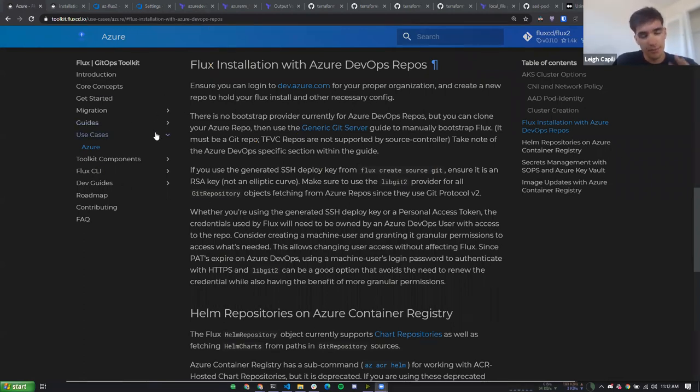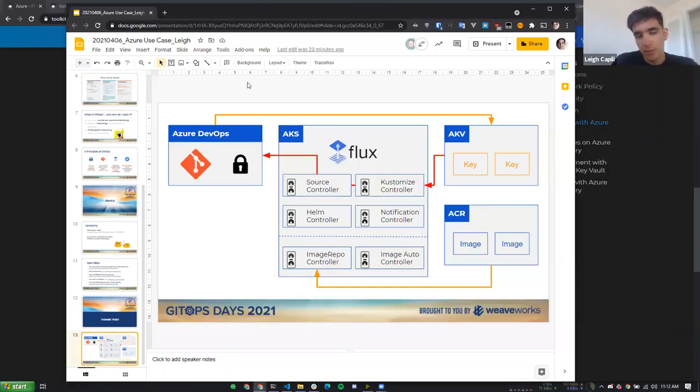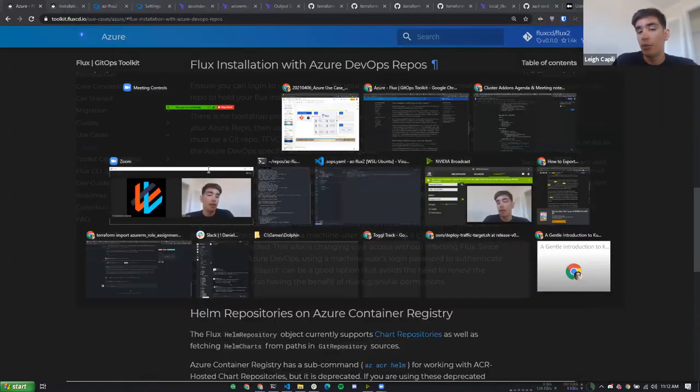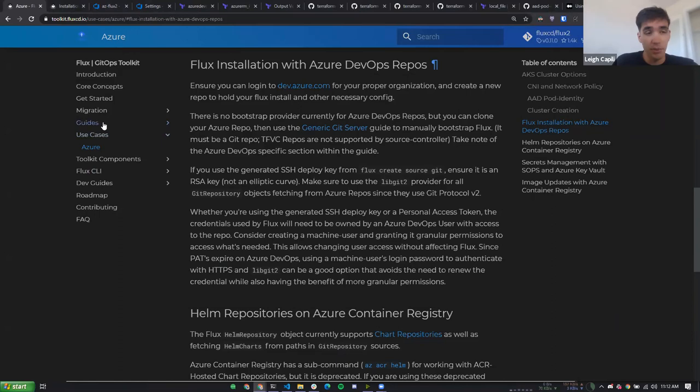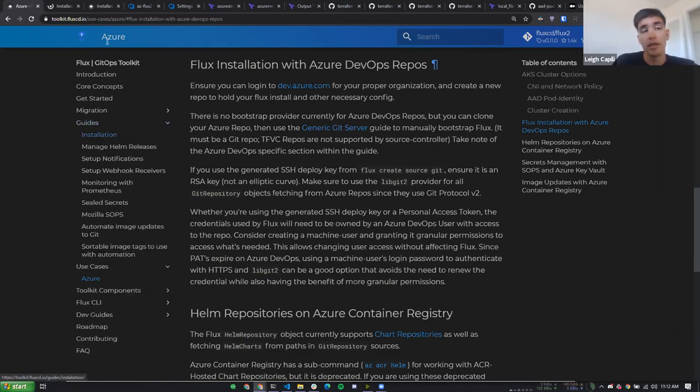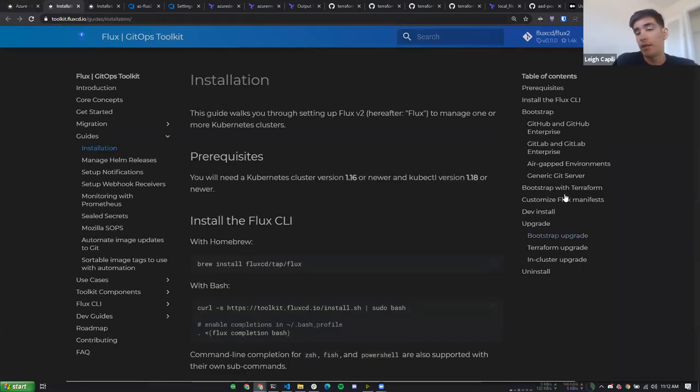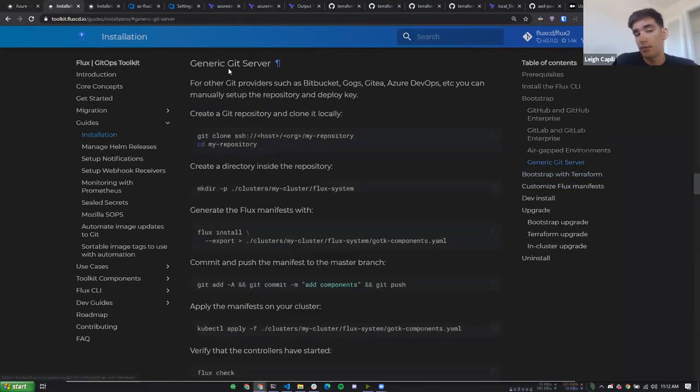So back to what I was saying. We've got source controller, and normally you'd point it to GitHub. But if you want to use something that we don't support for the Flux Bootstrap workflow, then you can go either directly to our use cases Azure section or to guides and installation. And there is a generic Git server setup.